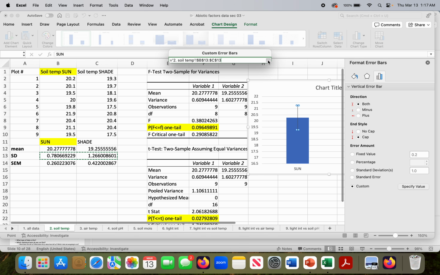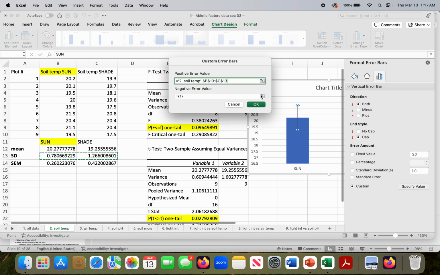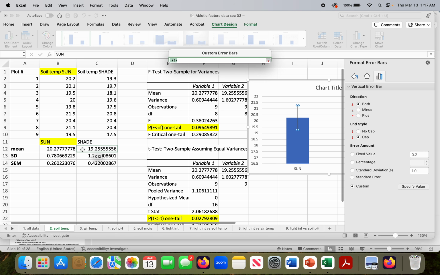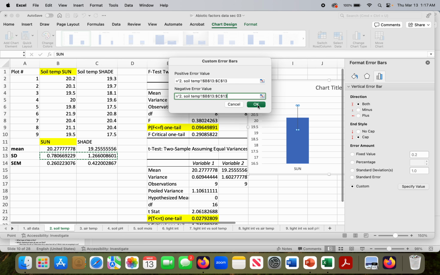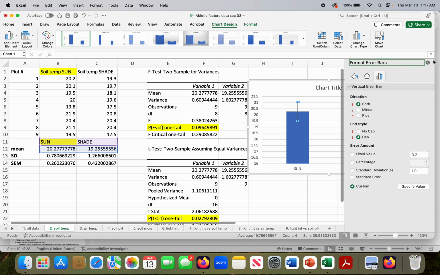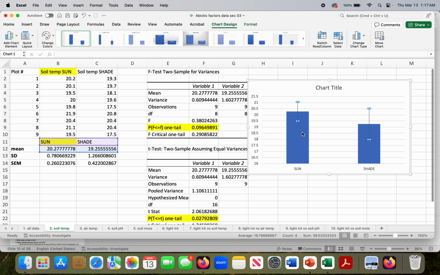For the positive error value, you're going to highlight the standard deviation. We're just going to work with the standard deviation here. For the negative error value, you're again going to highlight the standard deviation. And when you do that, okay, you have your own customized error bar that is according to your data set. But again, we're still not done.